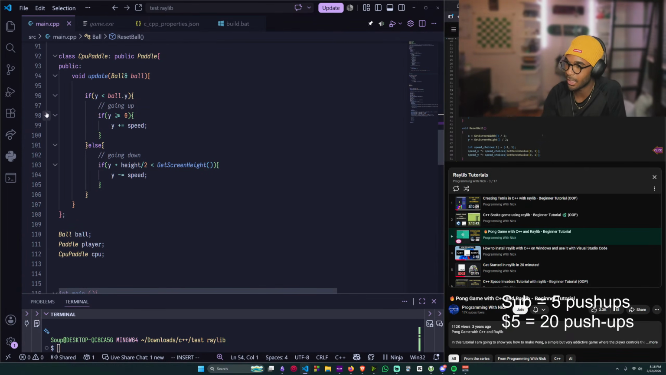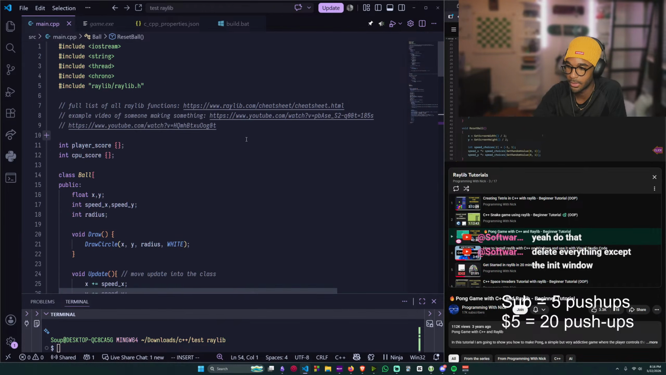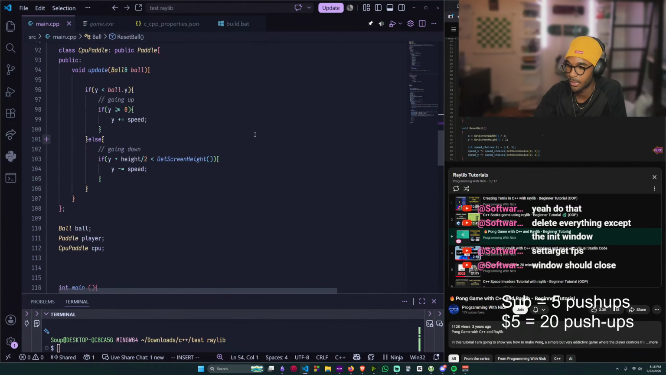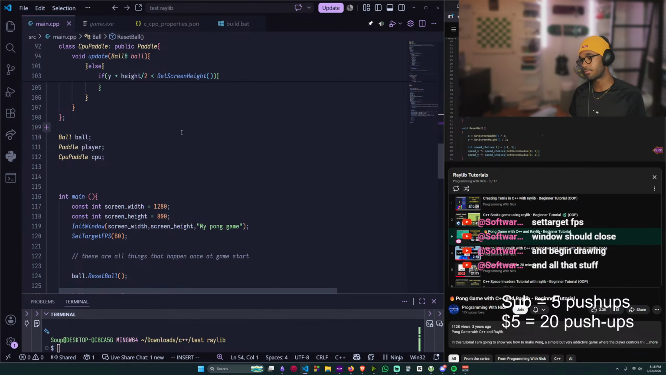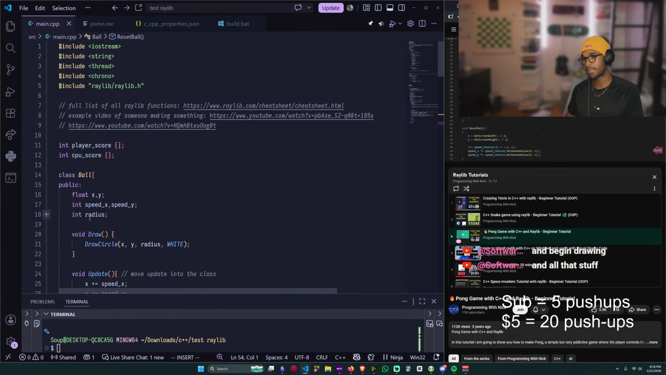Anyway, if you're gonna hop on tomorrow, I'm gonna try to build this again, deleting everything except init window. I'm gonna try to do this again because that was actually pretty fun. So, that was a really fun day. That was at least 9 hours of programming, 5 hours of C++, and 2 hours of Raylib. I want to get cracked at Raylib so we could start doing some machine learning and teaching the machine learning how to do it.